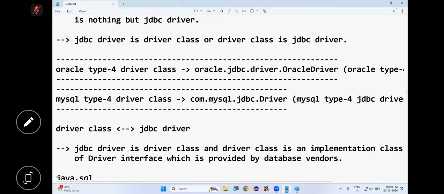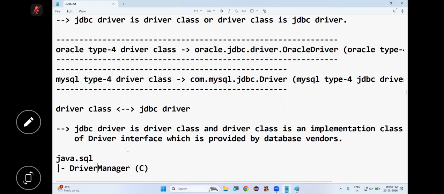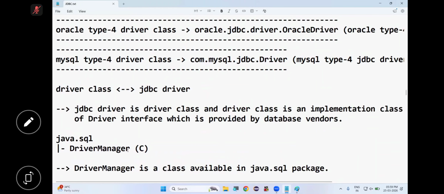Now listen, in the java.sql package we have a class whose name is DriverManager. DriverManager is a class available in the java.sql package. Let me tell you the importance of the DriverManager class. What will DriverManager do? Say the name itself: the driver manager manages JDBC drivers.